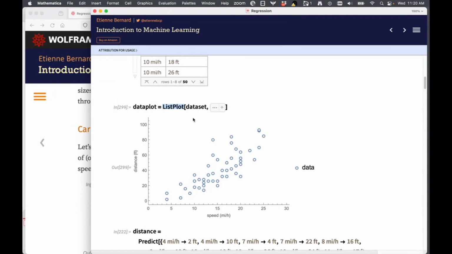We are putting it into ListPlot, which is your Wolfram Language function to quickly create a two-dimensional scatter plot. So if you have two features, you can quickly create the scatter plot, and you should be able to visualize if there is any relationship between the variables. And we clearly see the relationship here, that if the vehicle was traveling at a much higher speed, the stopping distance increases as well, and we see the trend here.